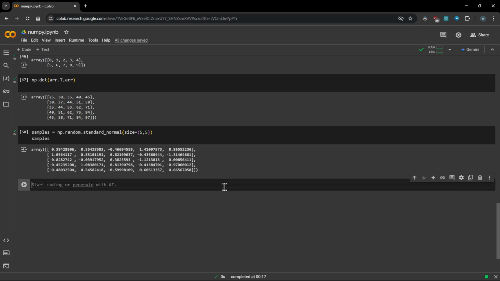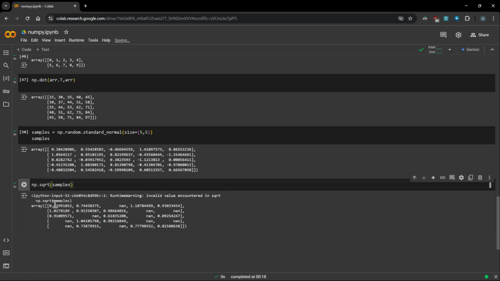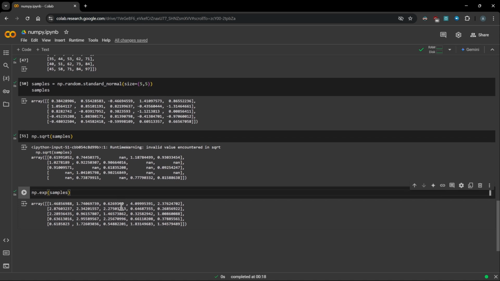You can also compute the square root of the whole array that you've generated. So let's say np.sqrt of the samples array itself. So you can take the square root. Yeah, some of them have NaN because obviously they are negative numbers. This is just an example. And you can also take the exponents of samples.